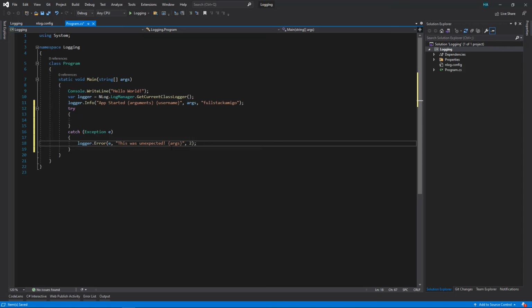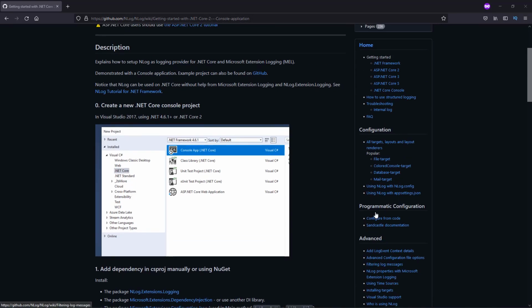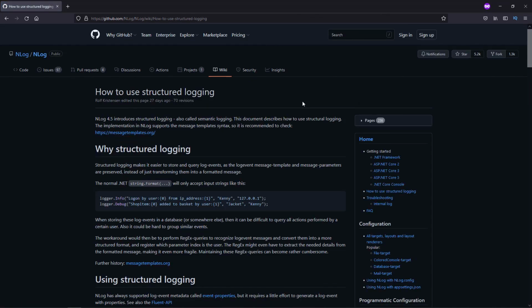Now finally, don't forget to shut down NLog before exiting the application. So you have to call NLog.LogManager.Shutdown. This will flush all the logs to the targets. You have to do this before exiting your application. Now let's head back to NLog's website to talk about the formatting of the values. Now let's go up, find how to use structured logging and click.